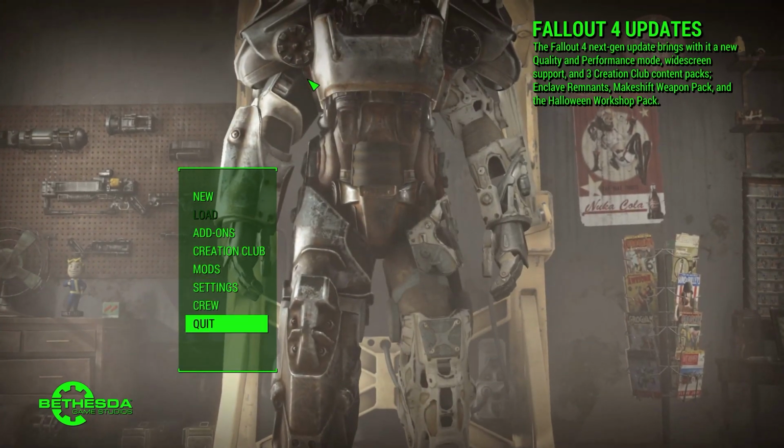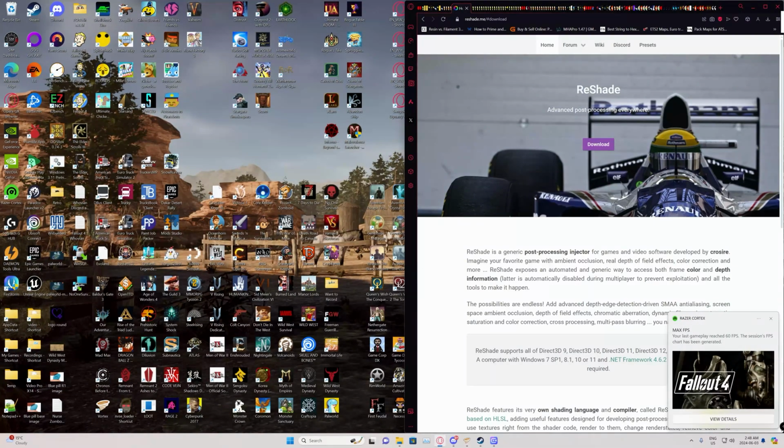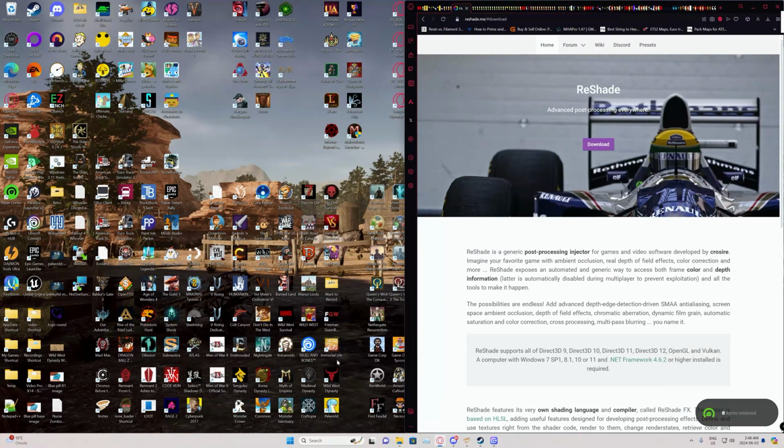So now we exit Fallout 4, and we will now delete that shortcut because we never want to launch using this shortcut. So there's the Fallout 4 shortcut. We are going to delete that. We never want to launch using that again.